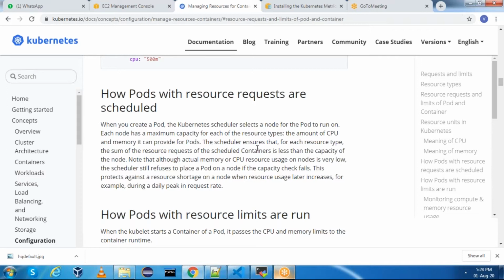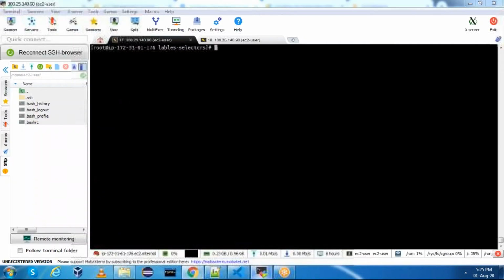The scheduler, what it will do is, for each resource type, the sum of resource requests for the scheduled containers is less than the capacity of the node. Suppose the node capacity is something and your pod containers are requesting more than that, then it won't work. If you have multiple worker nodes, then we need to calculate CPU and memory, including all the worker nodes. Let me take one quick example and show you.